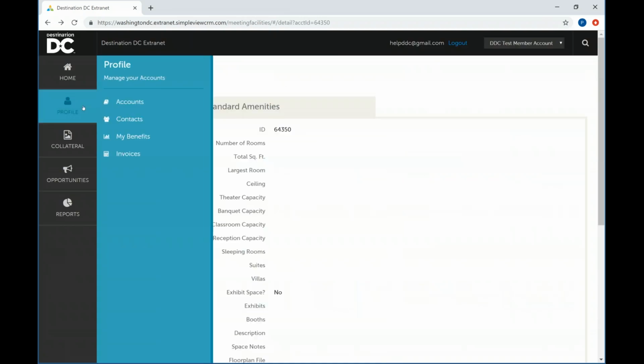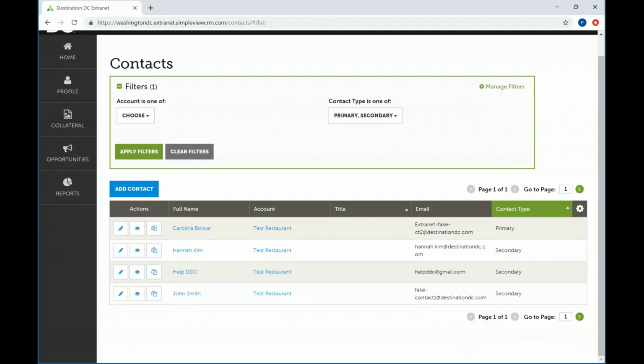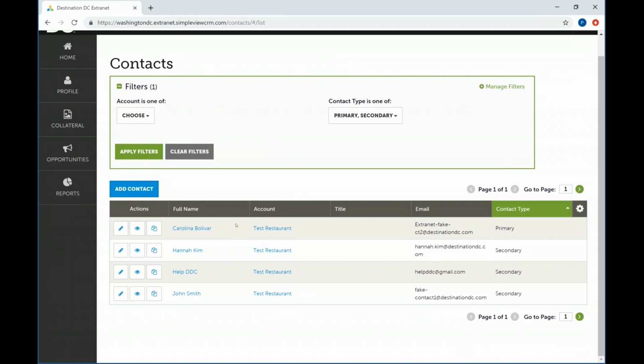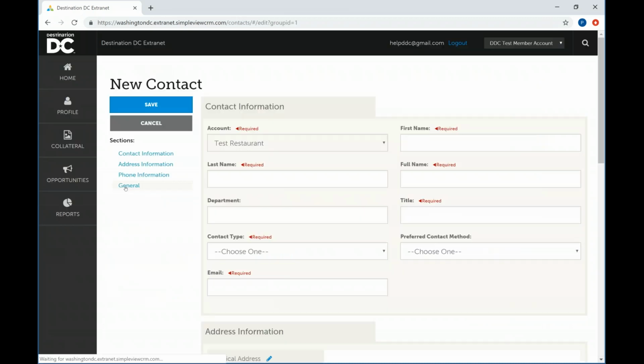Going back under a profile page, so we just went over the account tab. The next would be your contacts. When looking at your contacts, you see here your full name. We're in here as helpddc@gmail.com. As you can see, our account is right here. You can always add or remove contacts. To add a contact, all you need to do is click Add Contact.